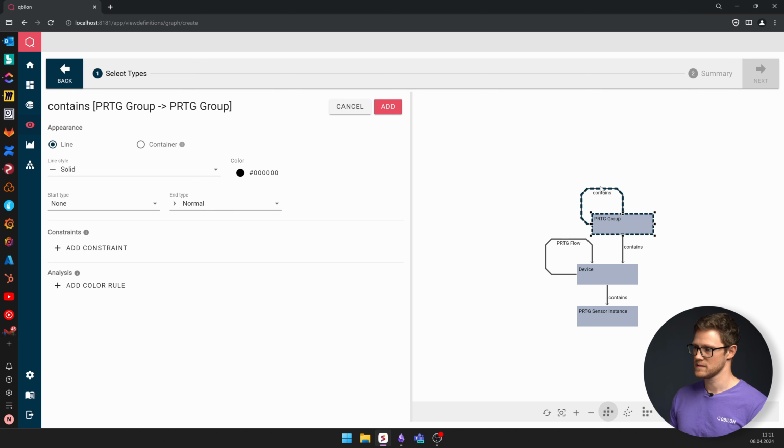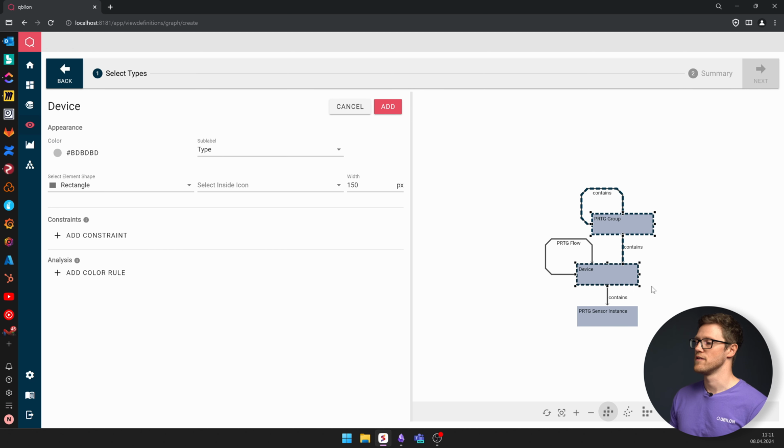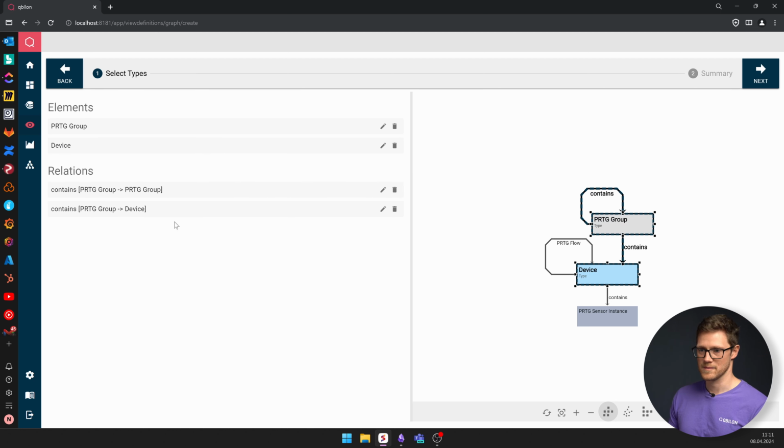Hold Shift pressed and select Contains, PRTG group, this contains relation, and the device. And to add it to your view, just right click on it and click on Add Selected Elements.